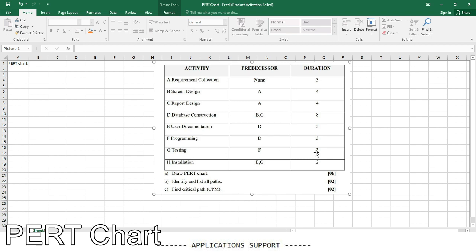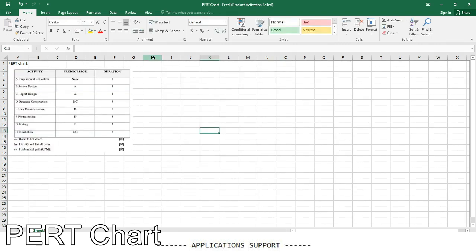And testing needs 3 days, including user testing. There are a lot of testings. And the installation needs 2 days to complete. So the easiest way we can do this is in Excel.